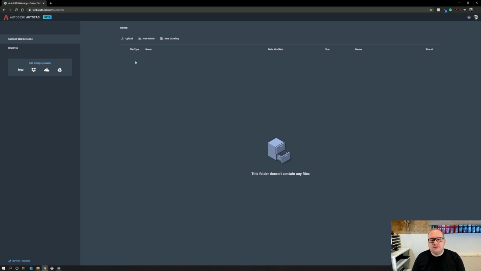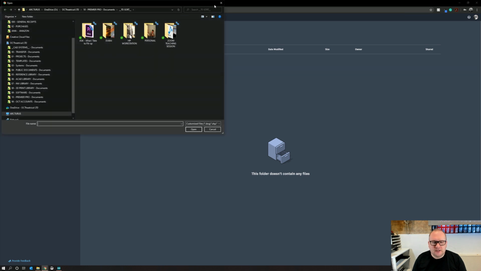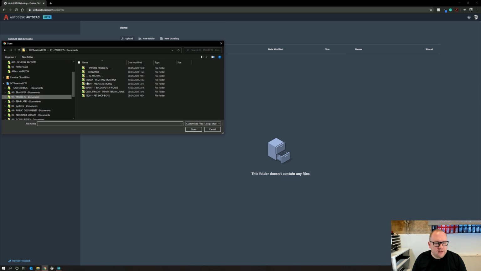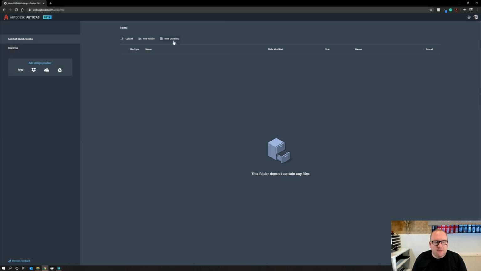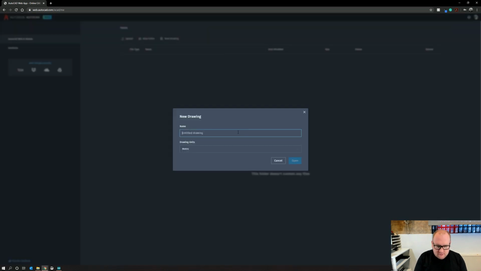Now, there's two ways you can use this. You can upload your drawings directly from AutoCAD, or you can upload manually by using a normal web folder browser. Otherwise, you can also create new drawings. This is great. It will ask you for a name of a drawing, so I'm just going to go test, and of course, metric units, and I'm just going to open.